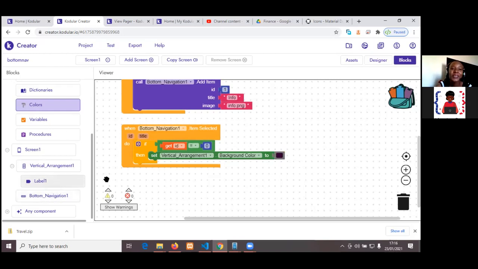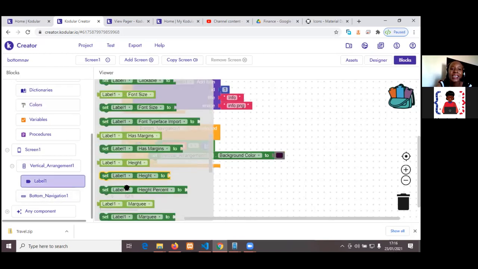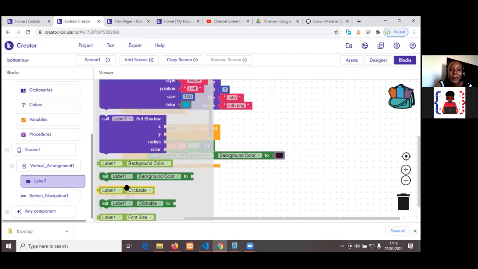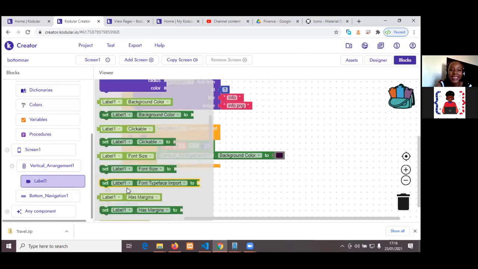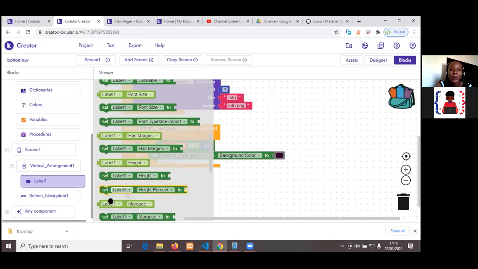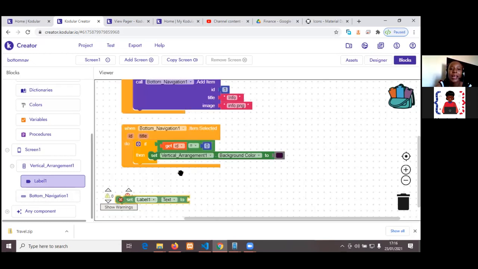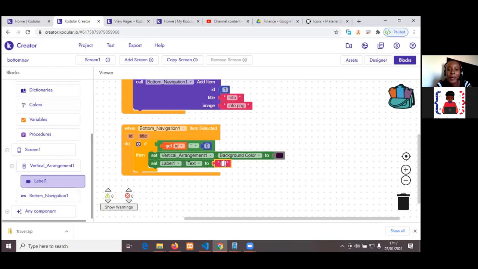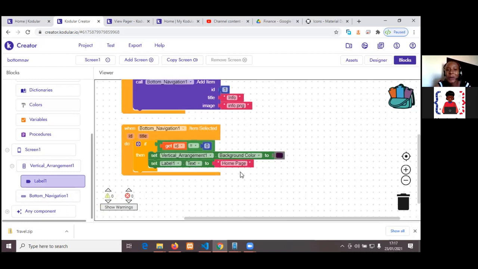And then I'll click on that label, and then set label one dot text to, we can set it to home page, okay? Put a text and then write there home page, like that, home page.